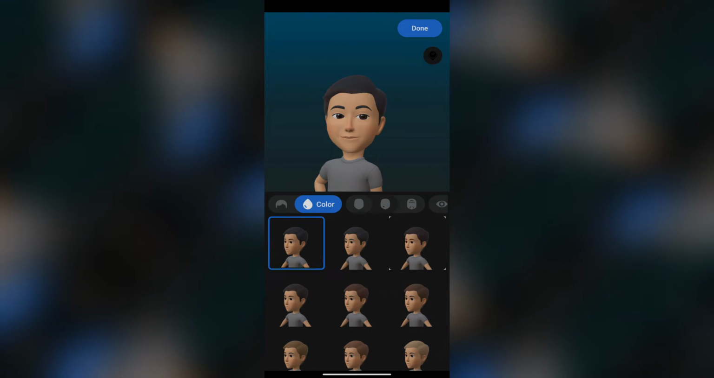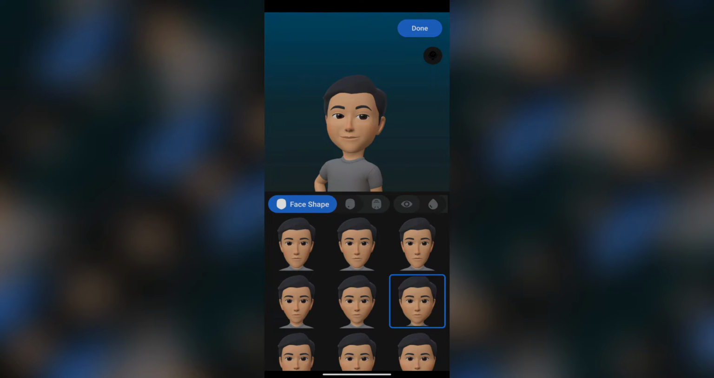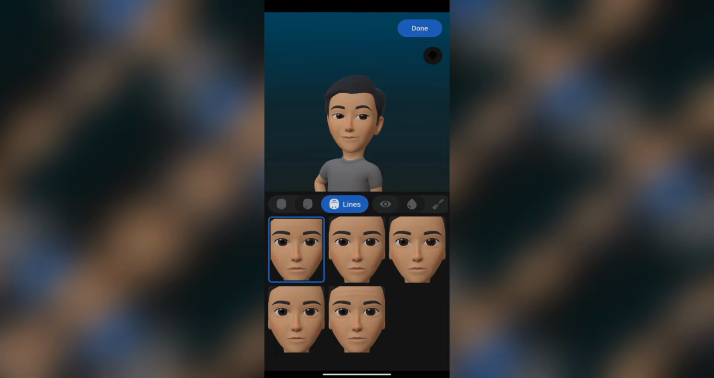First you have to select your skin tone. Then next select hairstyle and hair color. Next face shape and then facial lines. Then eye shape and color. Next eyelashes, then eyebrows and color. Then bindi and eyewear if you prefer.